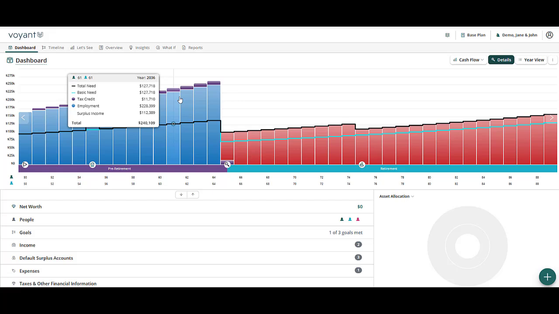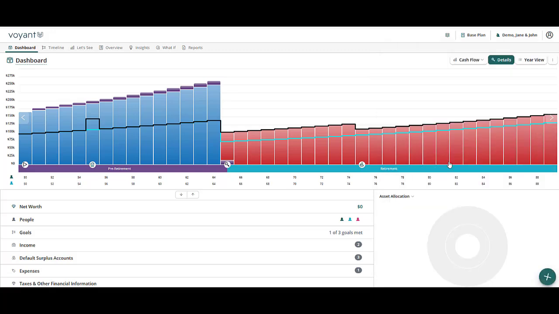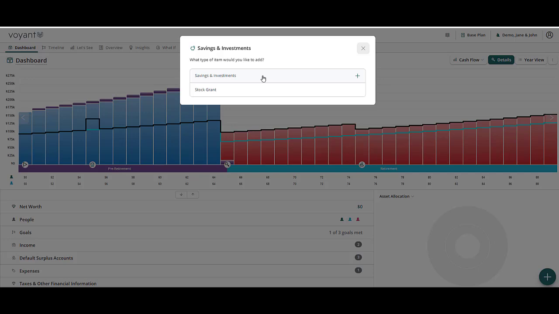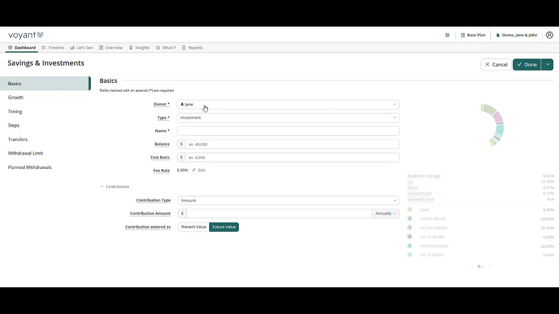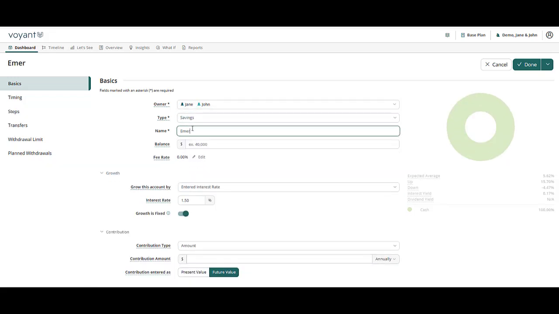All right, next, let's enter in some of their assets. Going to their plus button, and we can see this savings and investments section. Savings and investments is going to be things like checking, savings, high yield savings, and taxable brokerage accounts. So let's go to that. And this one is going to be a joint account. So I'm going to add in John, and this is going to be their emergency fund. Let's do a balance of $50,000, and this is in a high yield account.